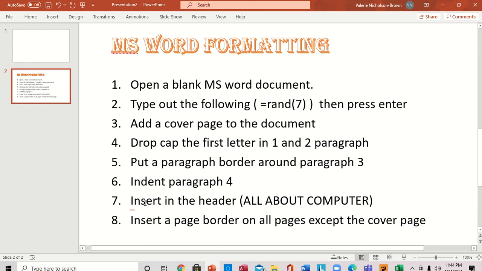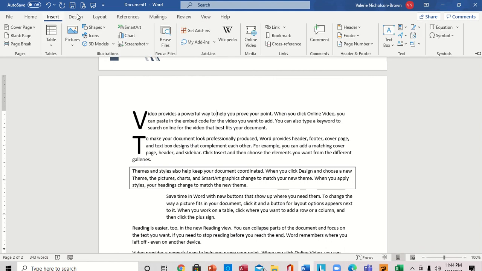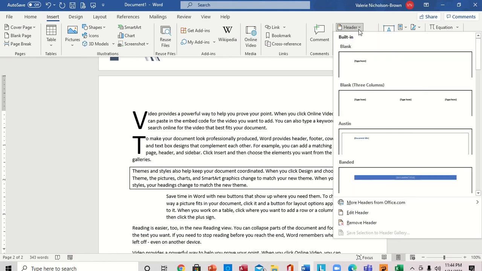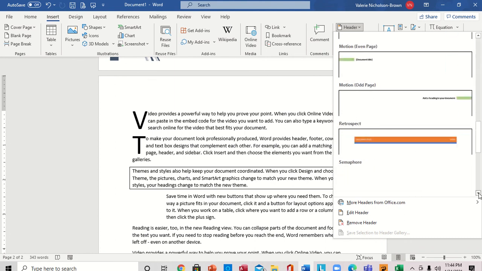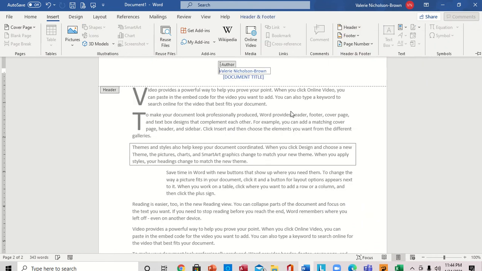It says insert in the header all about computer. So we're going to go to the header now. The next thing I wanted to do is to click on the word insert. When you click on the word insert, you're going to come all the way here where it says header and footer. At the top, you're going to click the little pointer there, and then you see different types of header. You can come right to the scroll bar and scroll down, and you see different types of header. I'm going to choose this type of header right here.